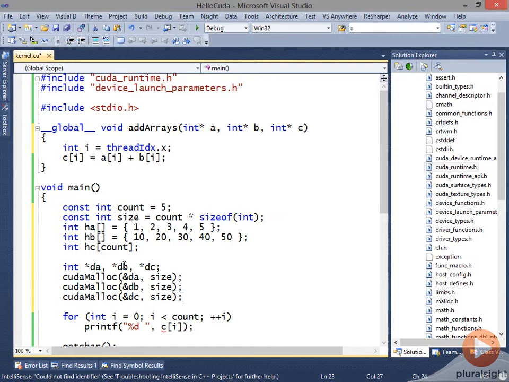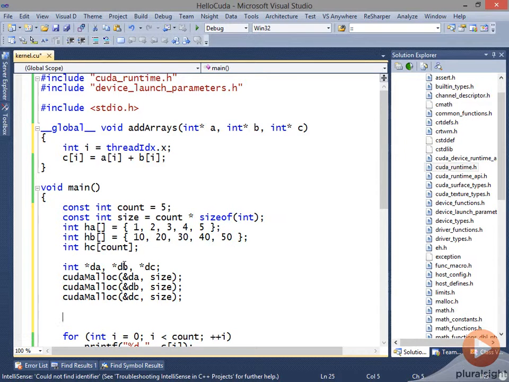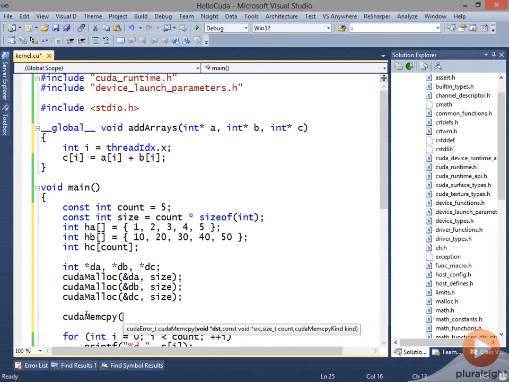Okay, so we've allocated some memory. Now what we want to do is copy the arrays HA and HB into DA and DB respectively. For that we need another CUDA function, which is cudaMemcpy. You have to specify the destination, the target that you're copying to, the source you're copying from, the count, so the number of bytes that you're copying, and the kind of copying that you're doing.